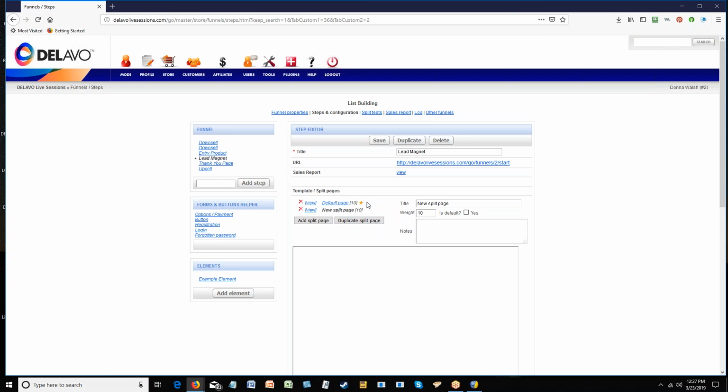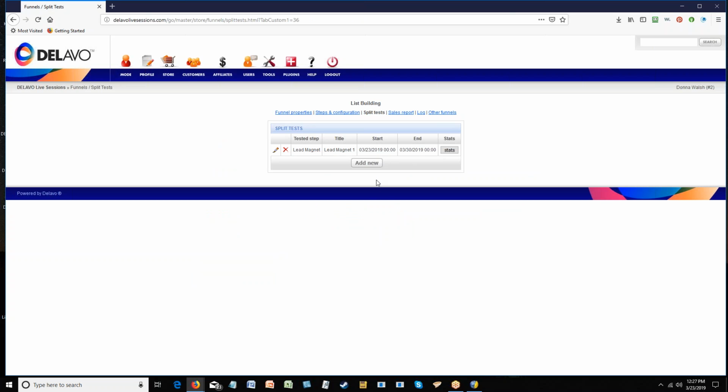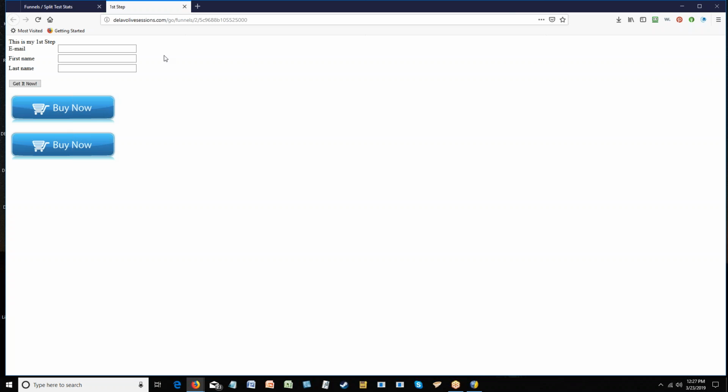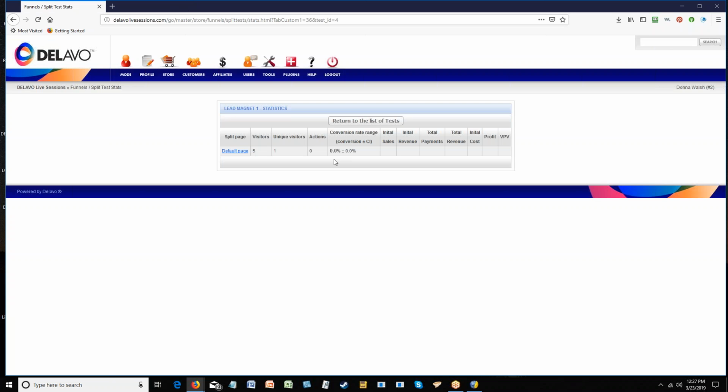Okay, so 50% of the people will go to the default page, and 50% of the people will go to the new split page. And again, if you want to see what the information is, just click on Split Test. Because you click on Stats, it's the actual page, the stats. And because I don't have anybody that went to the other one, I don't have any information on it. But if you click on default page, it will take you here to the default page so you can see what it is. Okay, so this is really neat.